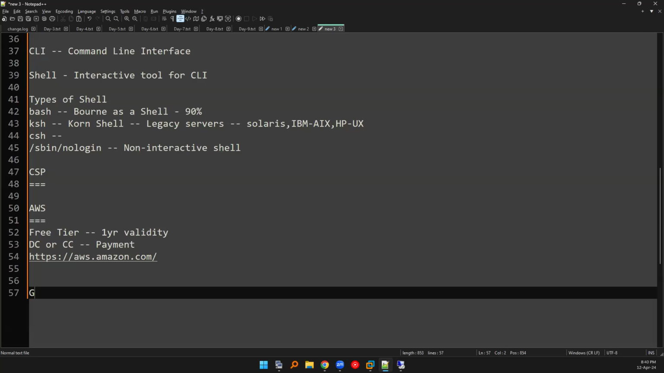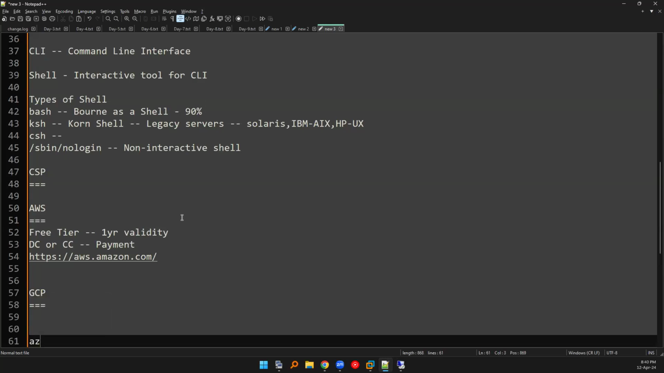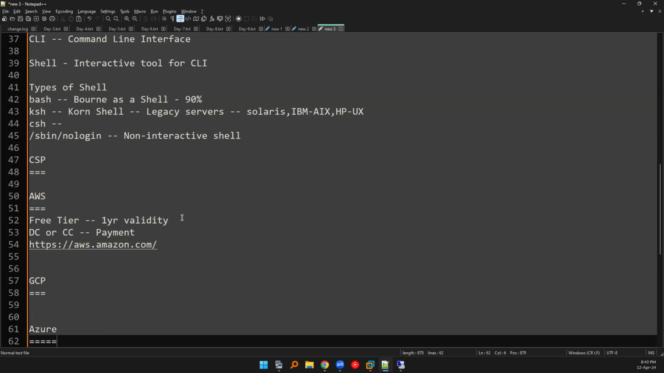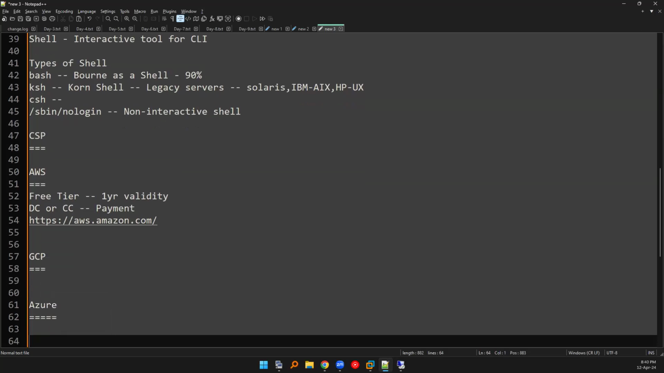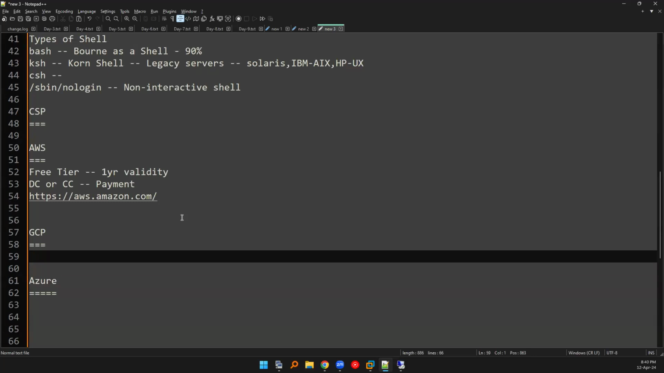Let me quickly explain about GCP as well. Both GCP and AWS have a free tier, and Azure is a paid one, which means you can use it, but it is free only for a student account. You need to verify that you are a student, and there are a few processes. I suggest you go with either GCP or AWS, and I personally suggest you use GCP.